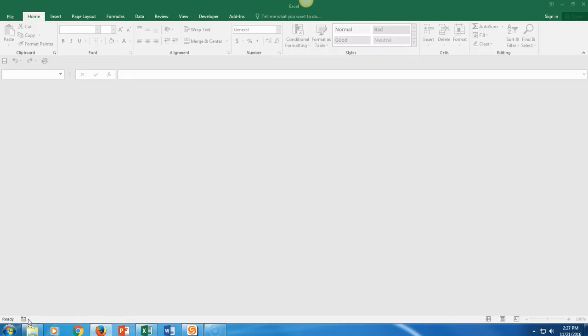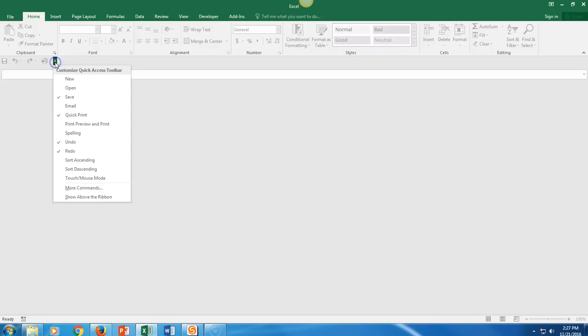Step number 1, and it's okay, you don't have anything open, it doesn't matter. On the Quick Access toolbar, click the Customize Quick Access Toolbar button. Now, because everything's ghosted out, you might not see it, but just jump up here because it is actually right there. See it? Hit that down pointing arrow, and then click More Commands.